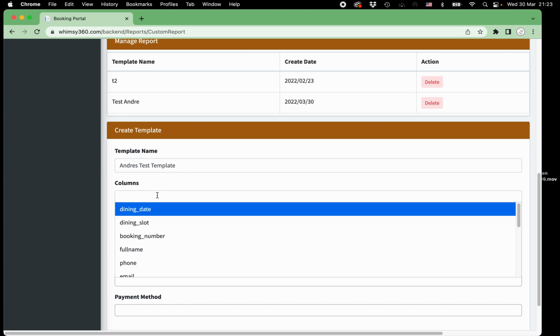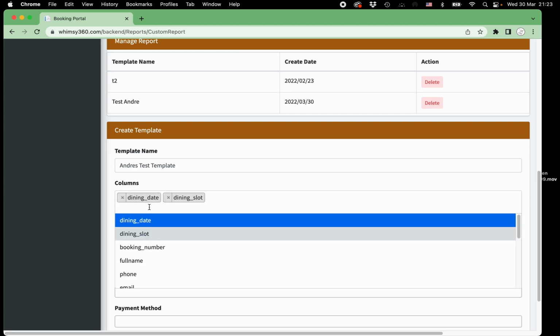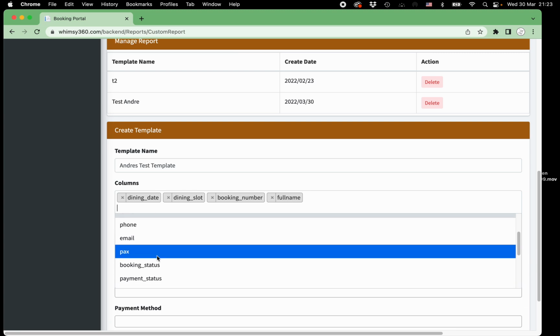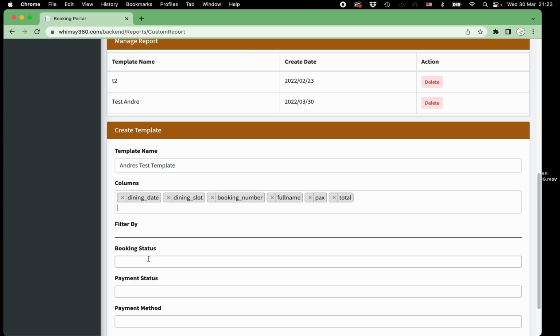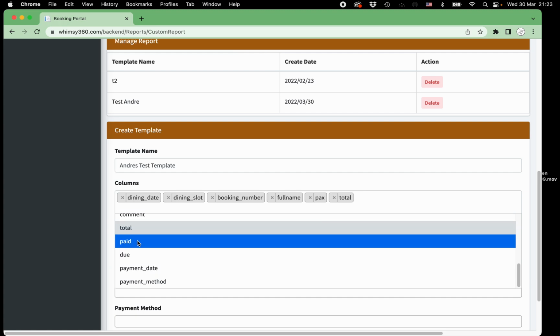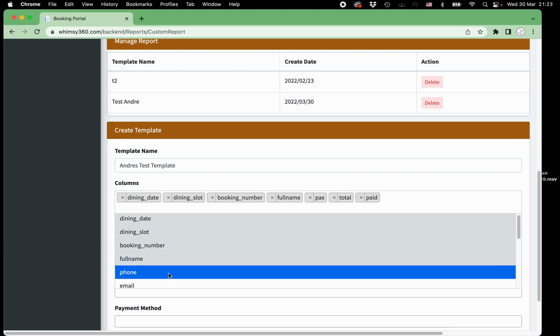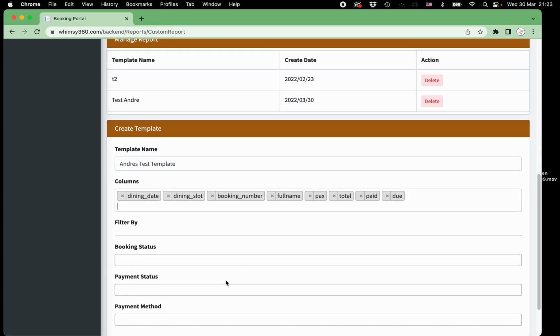And then you have to choose what exactly you want to show in the report. I want the dining date. I also want the dining slot, so the time slot. I want the booking number, the full name. I want the packs, and I'm interested in the total. What has been paid already and what is still due. All right, so let me save that.